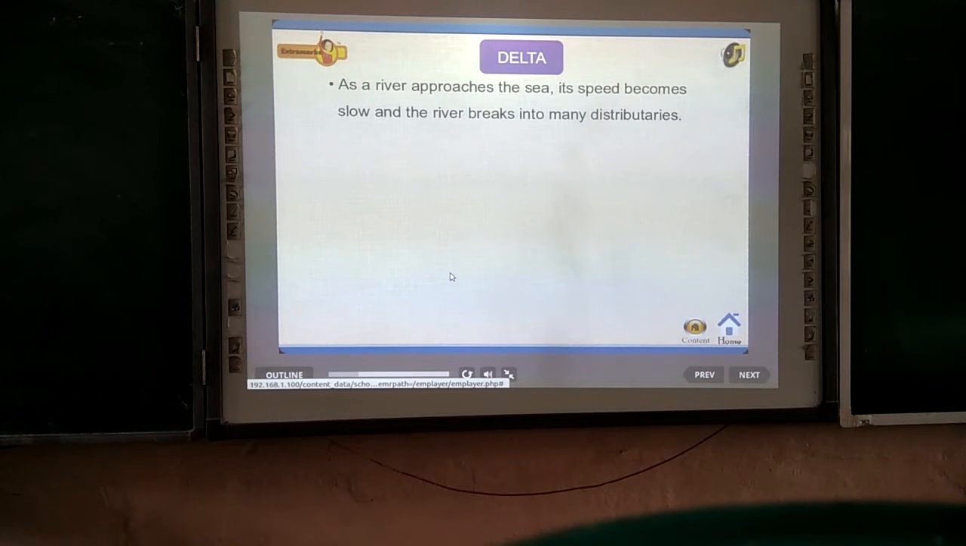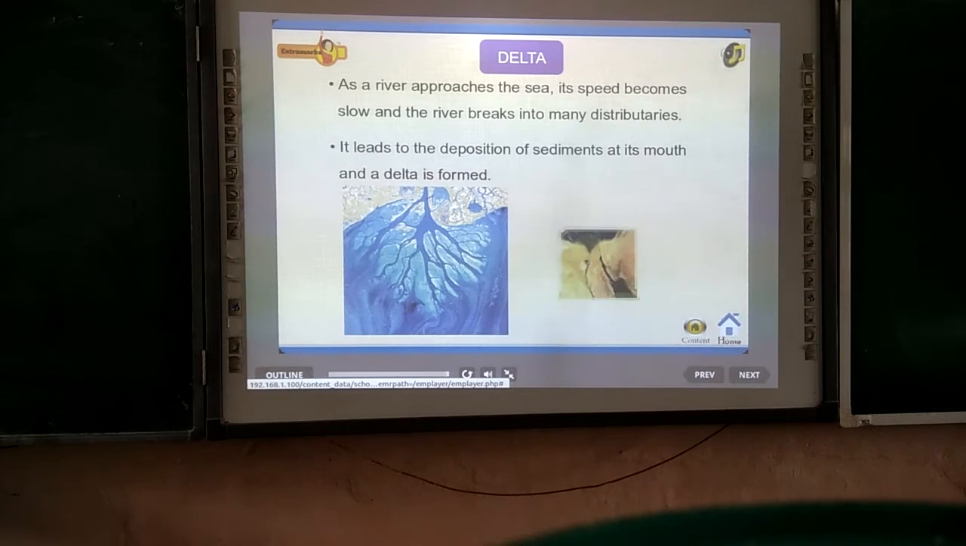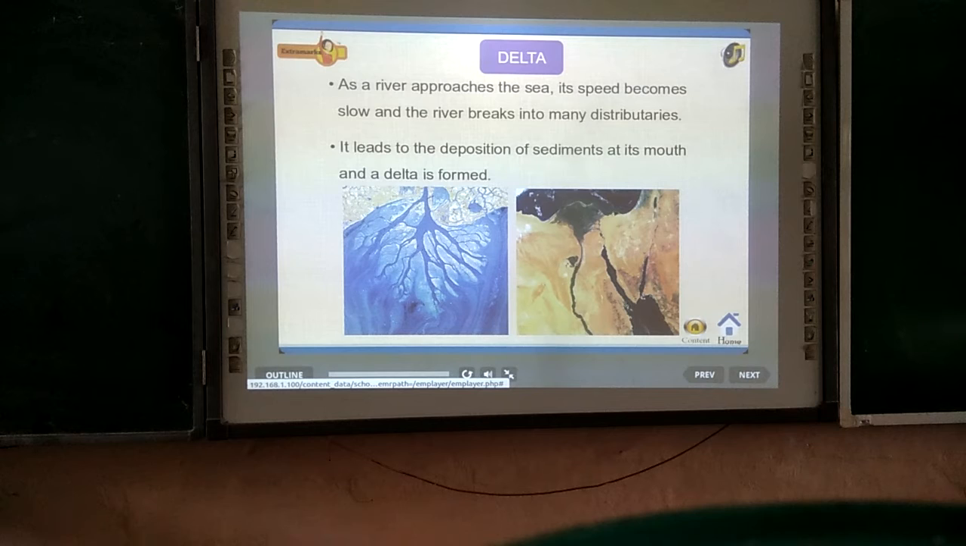Delta. As a river approaches the sea, its speed becomes slower and the river breaks into many distributaries. It leads to the deposition of sediments at its mouth, and a delta is formed.